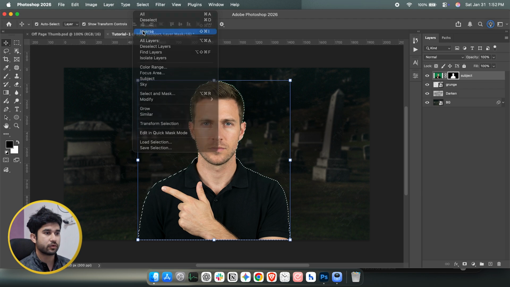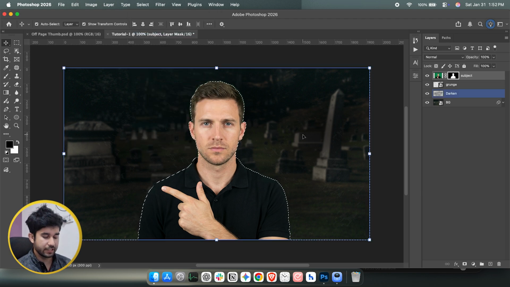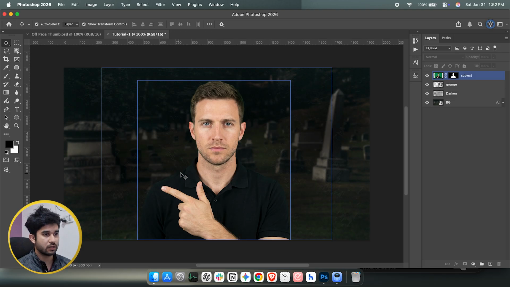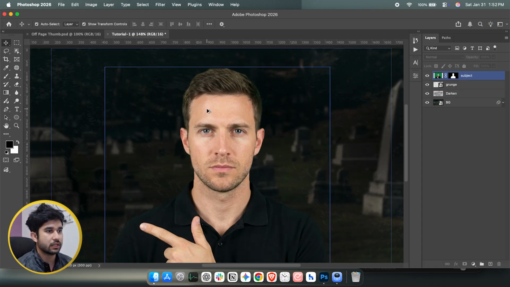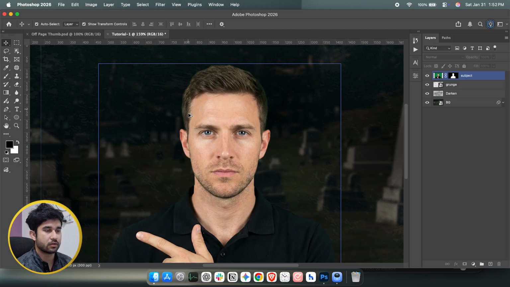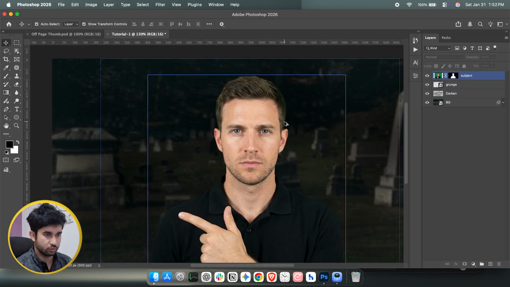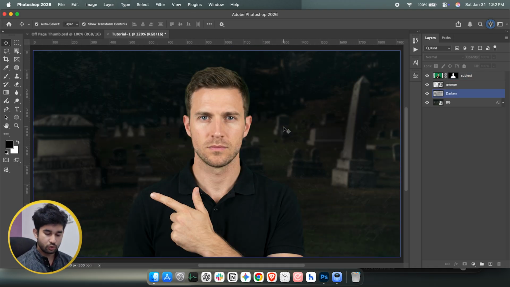Make sure black is your foreground color. Press Command or Control D to deselect, and then you will see that the green fringes that we have on our subject are mostly gone. But still, if you zoom in, then you will see on the hair of our subject there are still some green fringes left out. The easiest way to remove that is, first of all, you can press Command or Control plus 0. It will center the whole frame.